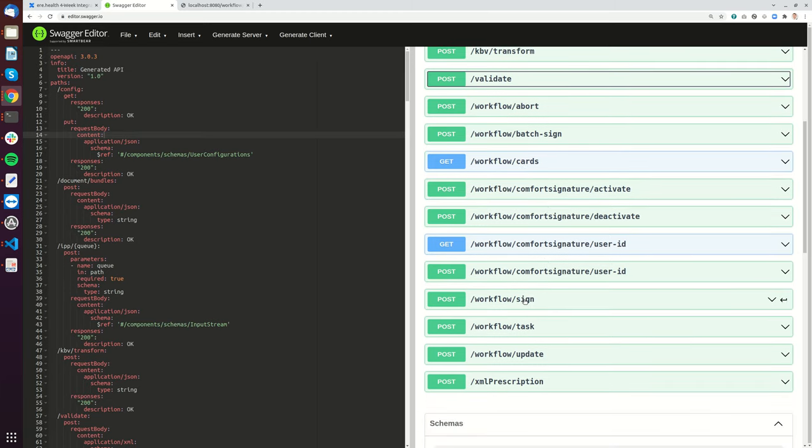Workflow sign, this is for signing a single bundle. Workflow task, this is for creating a task on the Fachdienst. Workflow update, this is for updating. What you do with update is you post the signed bundle to the Fachdienst, and then afterwards the e-prescription is really enabled for redemption in a pharmacy. And this is what this function is doing.